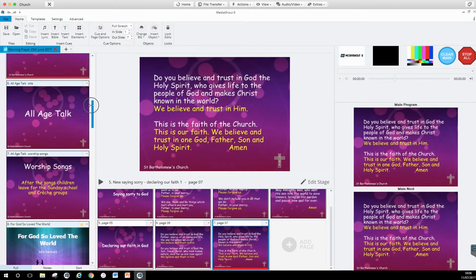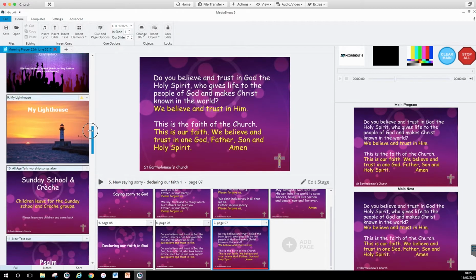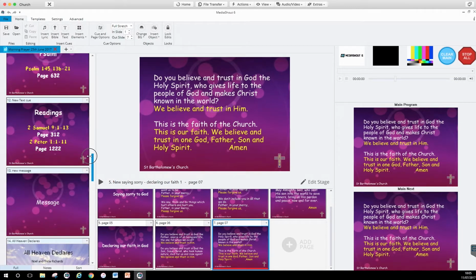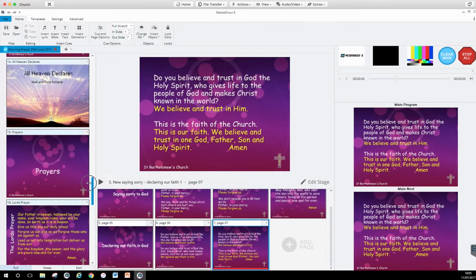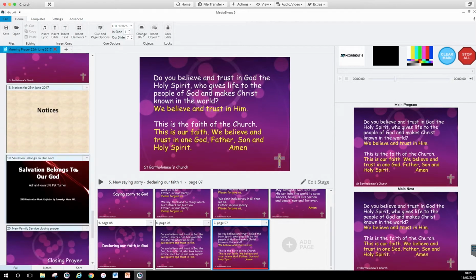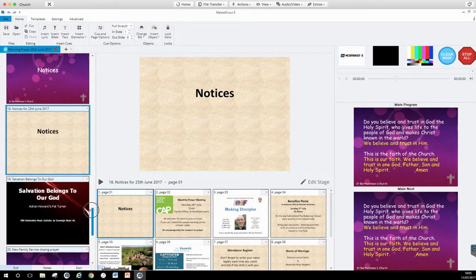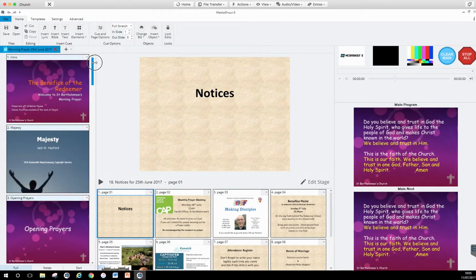Moving down, we've got the all age talk and kids worship songs. You've got the Sunday school information there, the Psalms readings, which we'll look at how you change those later, the next hymn, and prayers, and notices. And the notice is a PowerPoint presentation which has been brought in, and we'll look at how to do that later. But for running the service, this is all you need to know, is just to double click on things and to move through. You don't really need to use any of the menu information at the top.